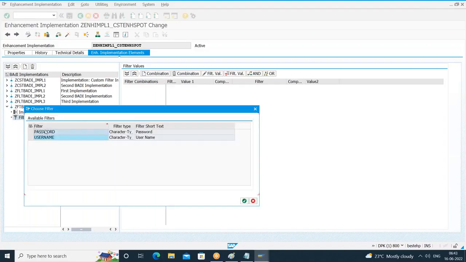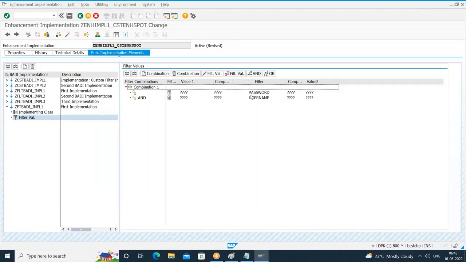It is showing both the filters. I want to provide the values for both the filters. I'll just select both of them. Continue. Yeah, here you can see it has created password and username. So I'll just double click on this empty combination.